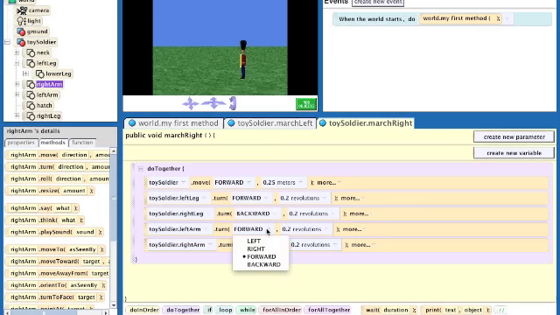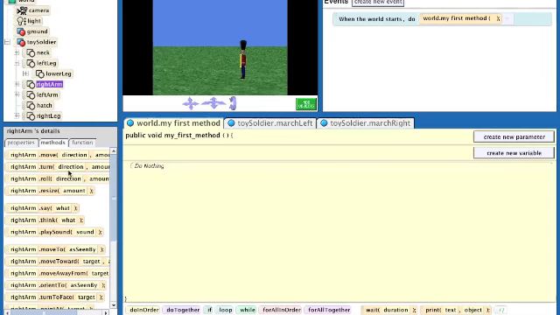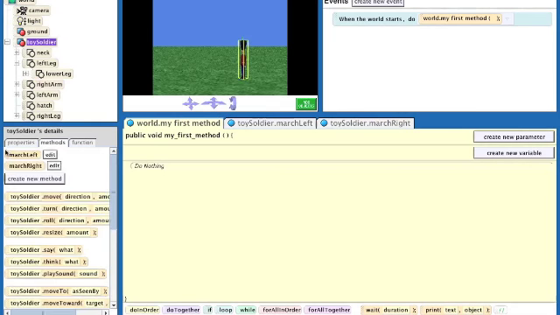So forward becomes backward, this one becomes forward. All right? So that's the march right method. And then we just need to call them in the right order. So these are toy soldier methods.